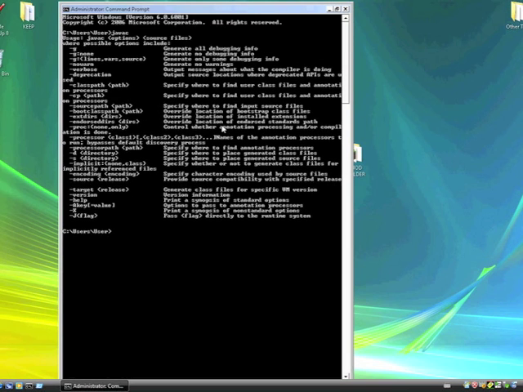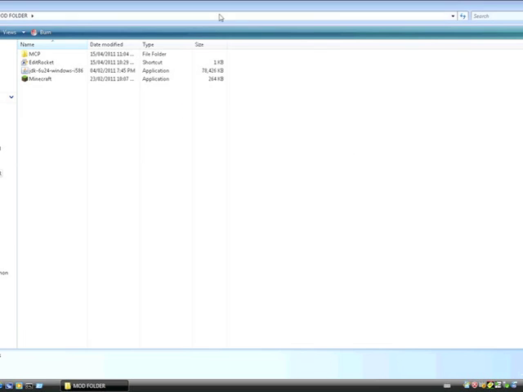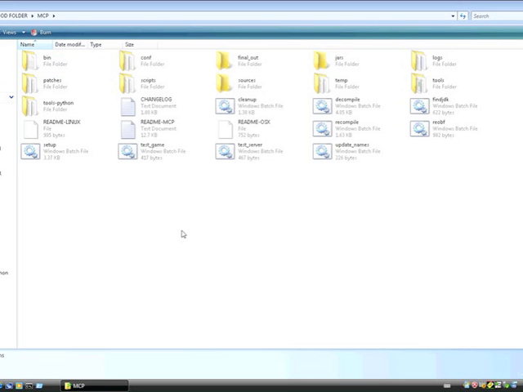So it's cool. So anyway, that just proved to you that it actually worked, and our JDK is successfully installed. Now we're going to set up the MCP folder. So go into your MCP folder, and the first thing we're going to do is we have to move in our Minecraft stuff into here just so that MCP can decompile it.